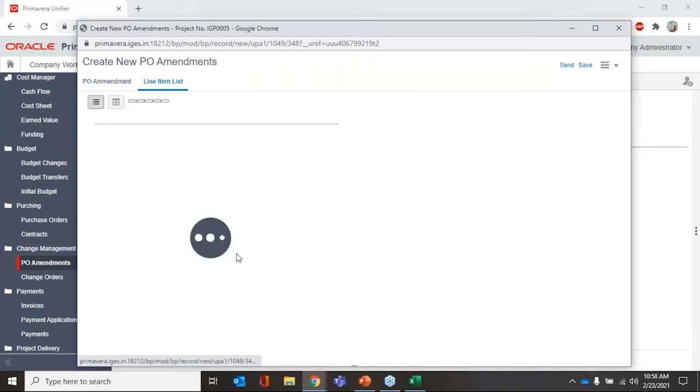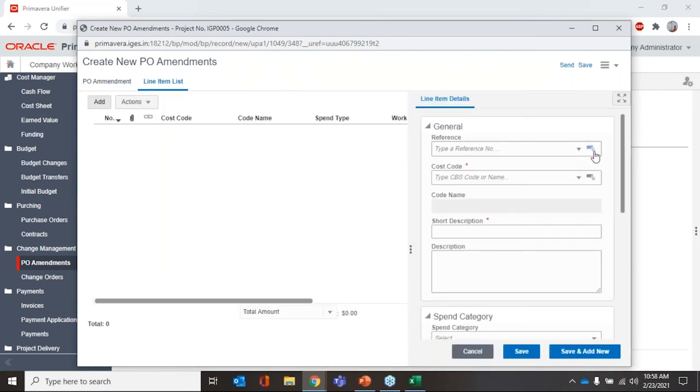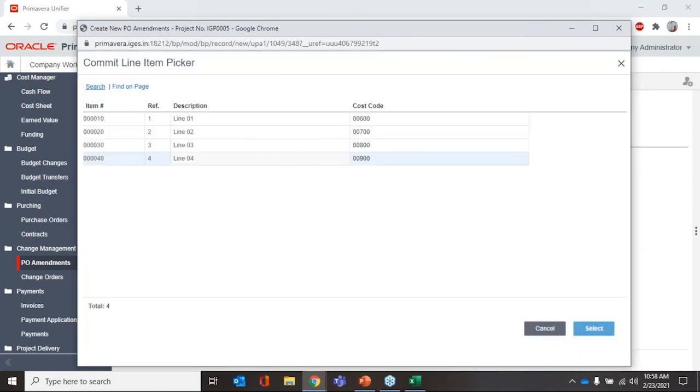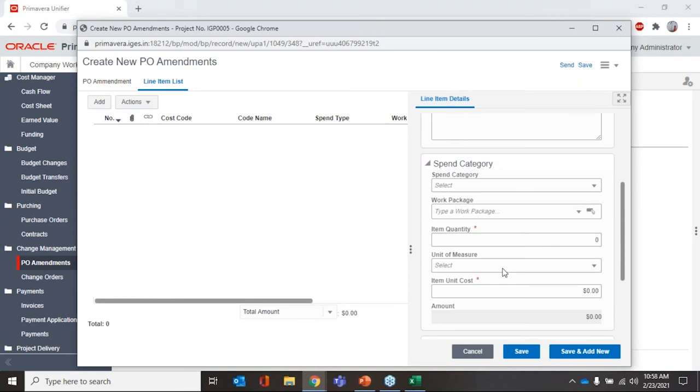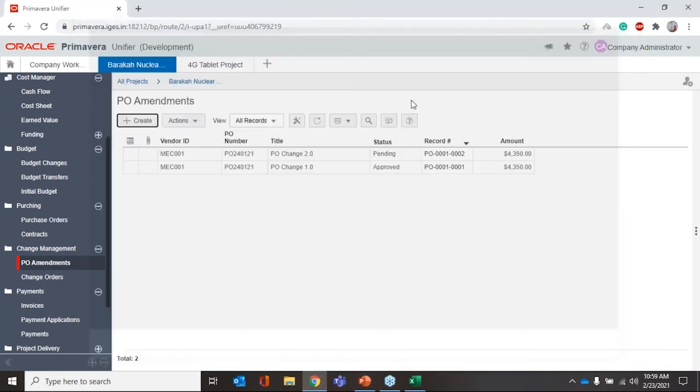let me go and show the line item. I can select the existing line item and either add or reduce the quantity or the cost from this particular line item. So PO amendments, the change of control, project controls, we can track from here, right? So now we have seen how to create this, how to do this.